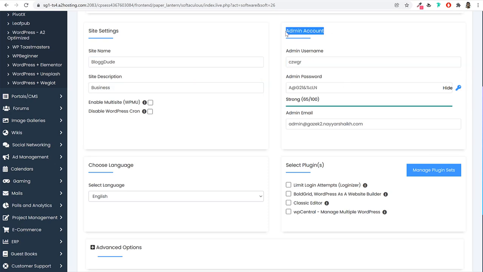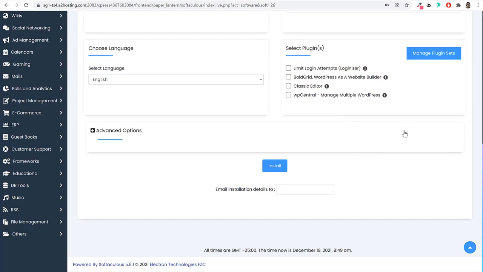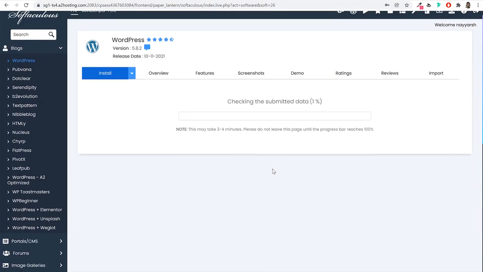Now at the right hand side, you will see your admin account. You will get some username and password. Delete this username, type in your own custom username. Similarly, delete this password, type in your own custom password. Then after that, you will see your admin email, delete it. Type in your email address, your personal email address. Once you do that, don't tick mark anything. Just go ahead at the bottom and click on this install button.